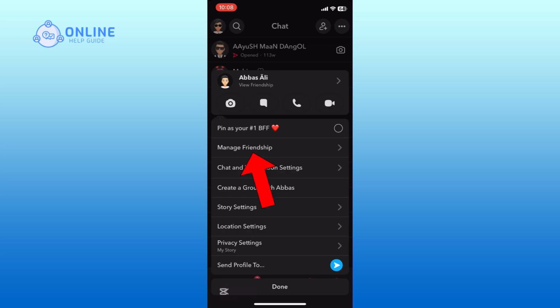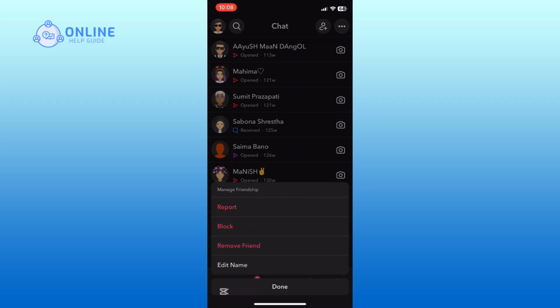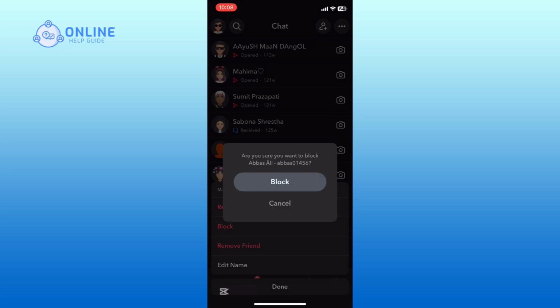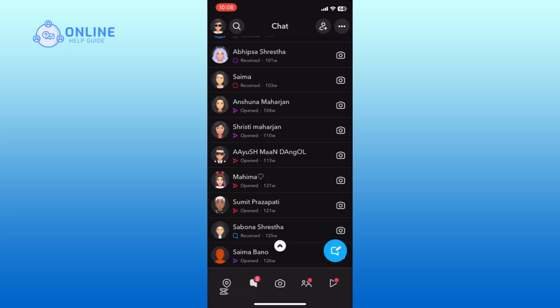Here, tap on the Manage Friendship option. From the menu that appears, tap on the Block option. A confirmation menu will appear asking if you really want to block the user. Simply tap on the Block option and block the user. And this is how you can block someone on Snapchat.